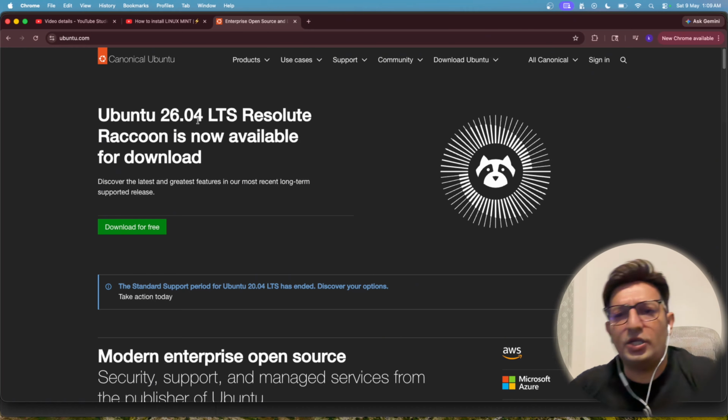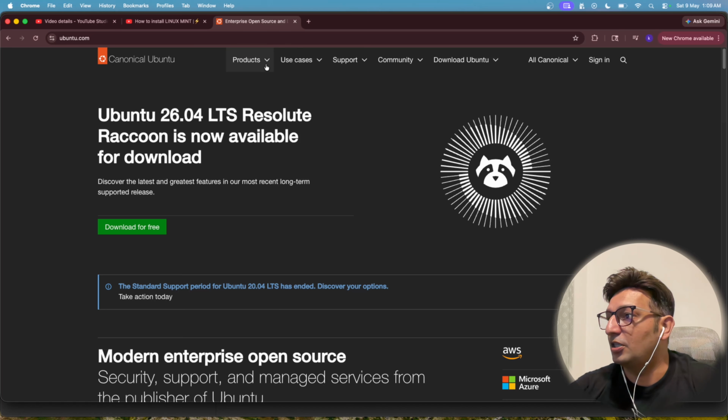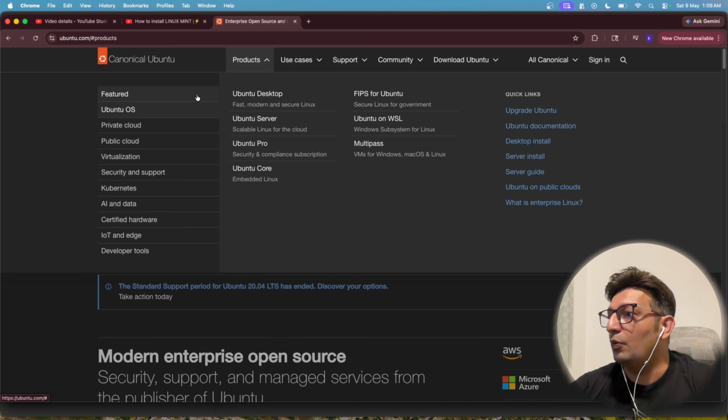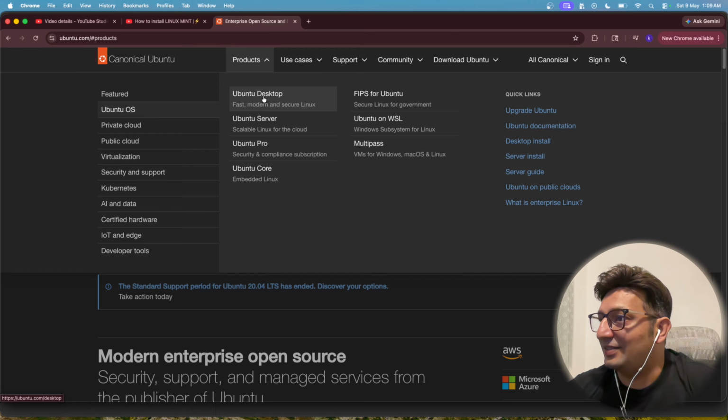So why is Ubuntu famous? Ubuntu is famous because it comes with multiple products. If you click on products and go to operating system, it will give you multiple operating systems: Ubuntu Desktop, Ubuntu Server, Ubuntu Pro, Ubuntu Core, and whatnot. So you have multiple options of Ubuntu as an operating system.